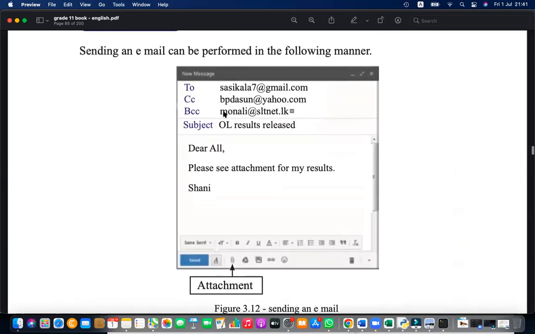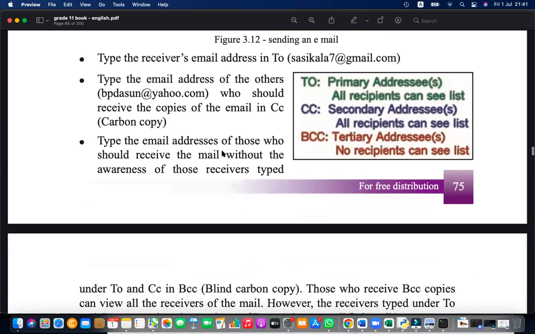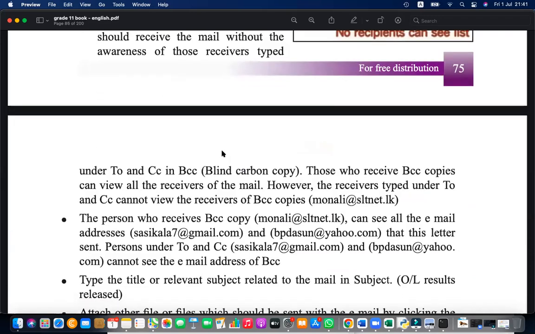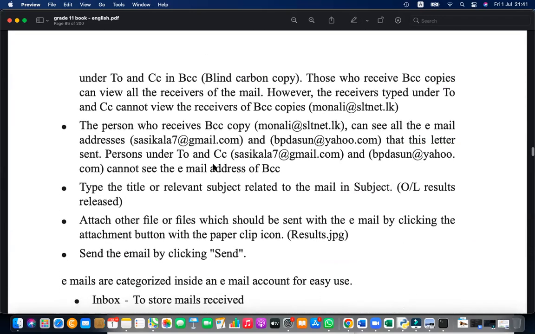Actually, this is a secret. That means Shashikala and Dasun will not see Monali's address, but Monali can see this was originally sent to Shashikala, copied to Dasun, and sent to Monali as well. So this is a secret, especially when you want to maintain secret communication. That is blind carbon copy.